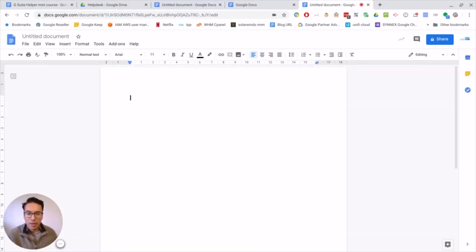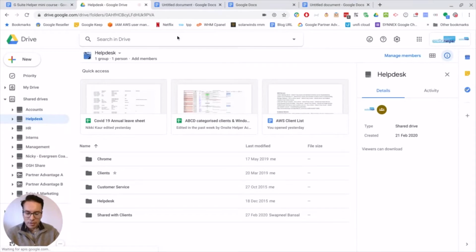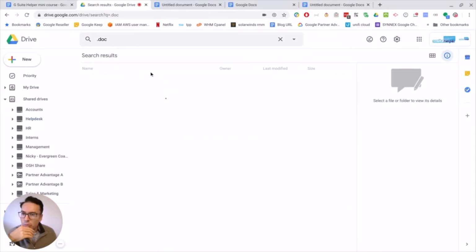Now, most people have come from Microsoft Word or are still using Microsoft Office, and they might want to start using Google Docs to get some of these great features. So to do that, you want to convert your Microsoft Word files into a Google Doc format. To do that, we'll open up Drive and let's look for a Microsoft Word doc file.